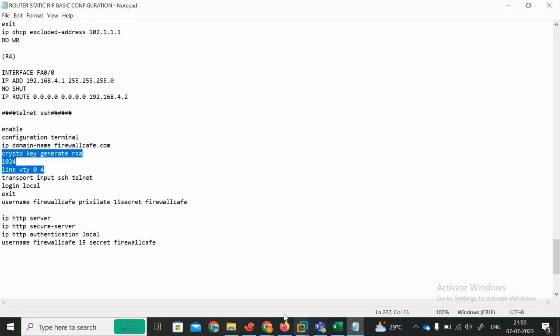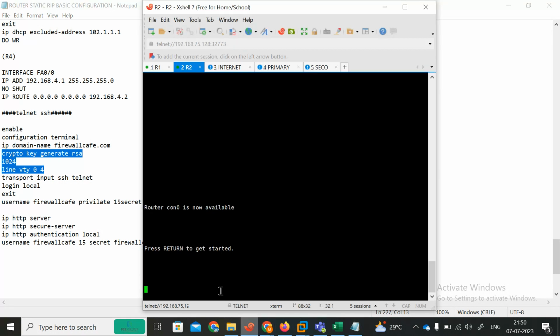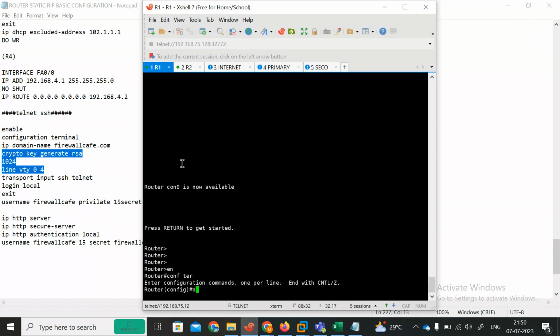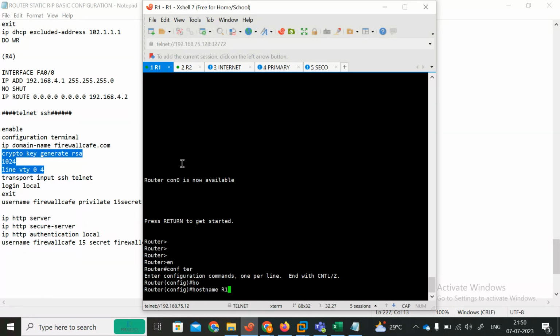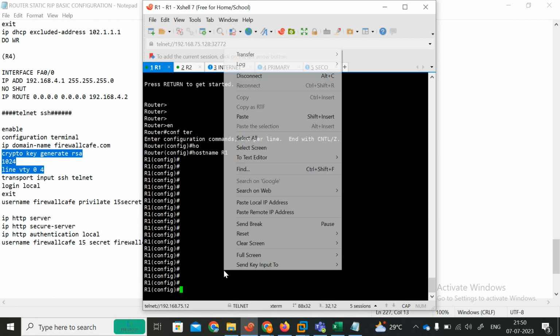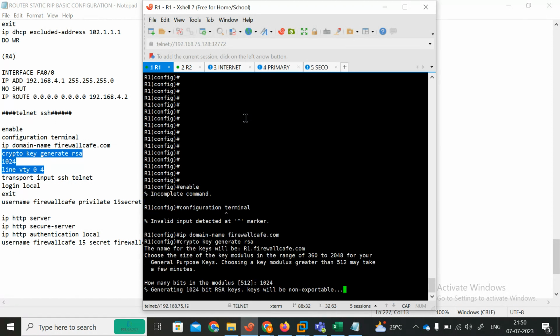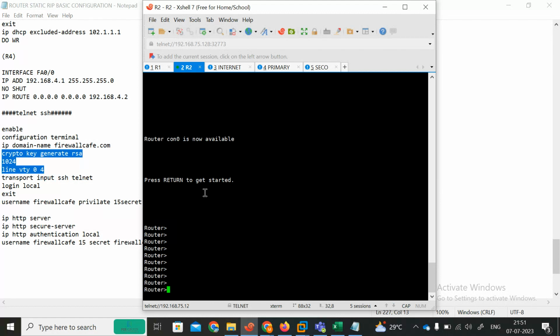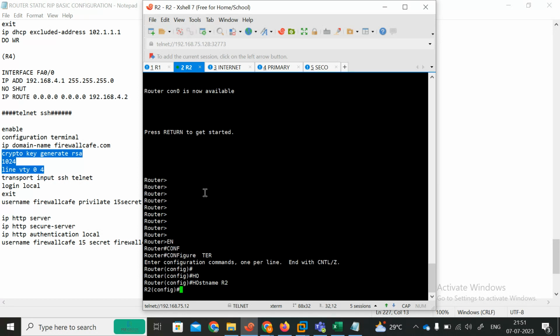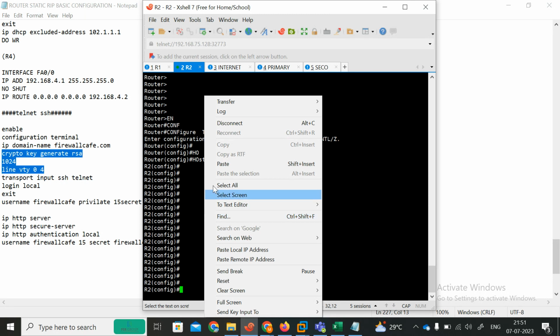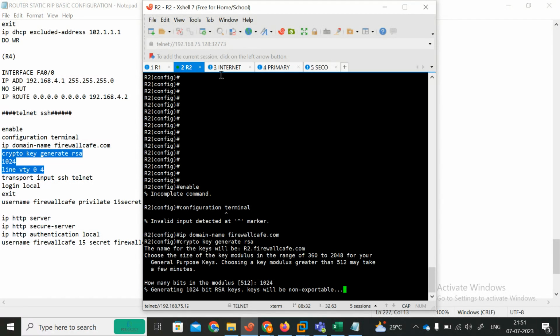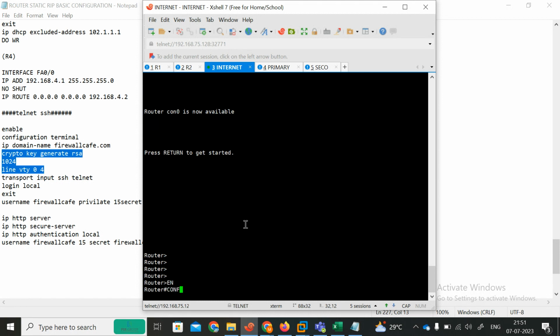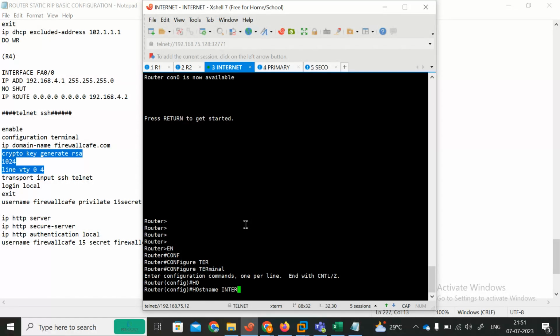Crypto. Okay, firewall router name we need to change, right? By default, the router name is not changed. Enable, configuration terminal, no host name. Host name I'm using as R1. Then only it will accept. Yeah, done. Yeah, two also. Enable, configuration terminal, host name R2. Then it will accept. Then internet also. Host name is internet.